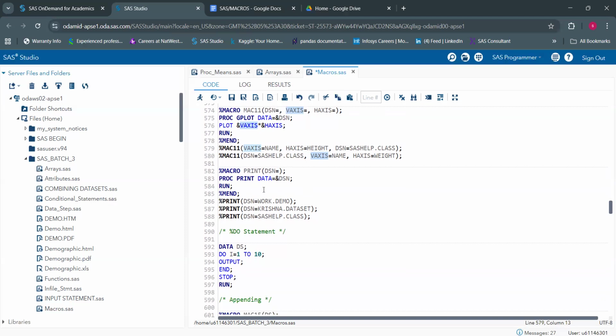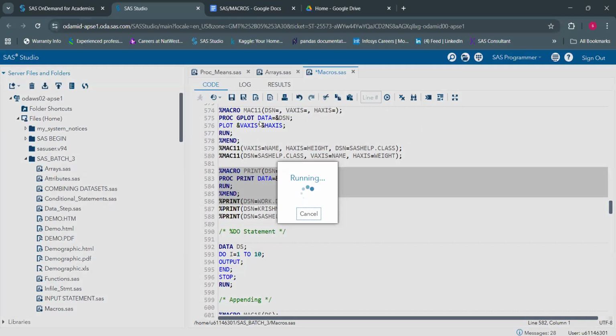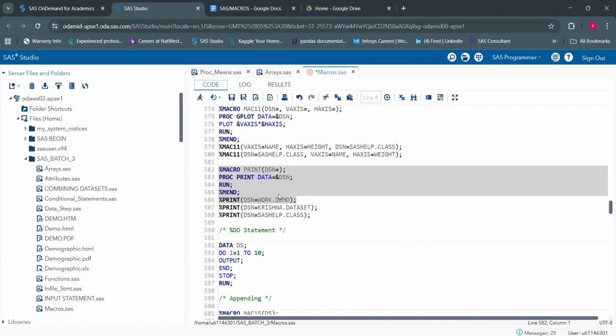Next one. The same thing. Proc import data equal to whichever you want. There is no data, demo data. Let's try with some other thing.